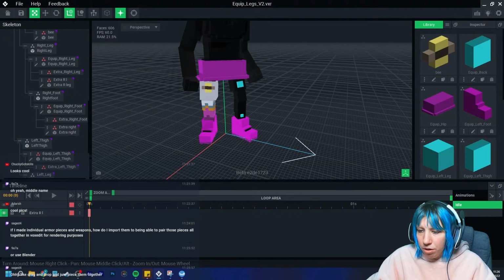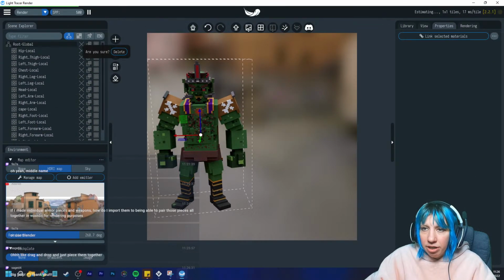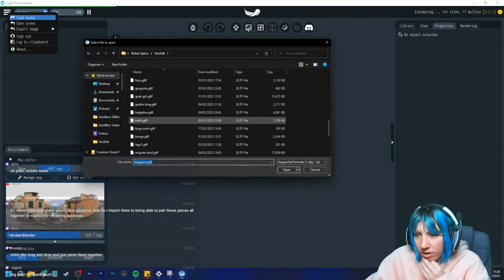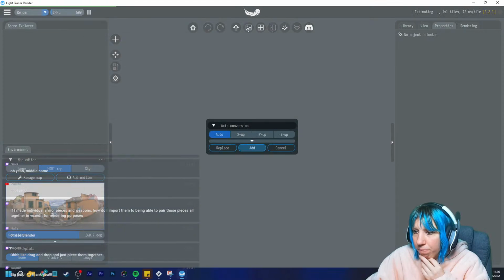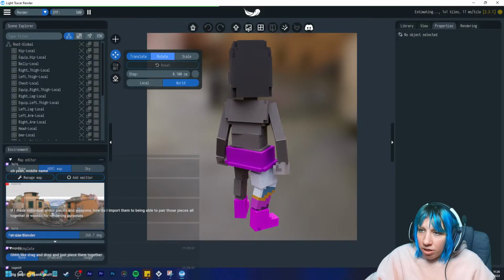So legs 1. Just wanted to... because I've not actually done these ones. So I'm going to just delete those guys. So load scene, load legs, add. Okay, so it does show the whole thing. It's gonna be a little bit irritating.